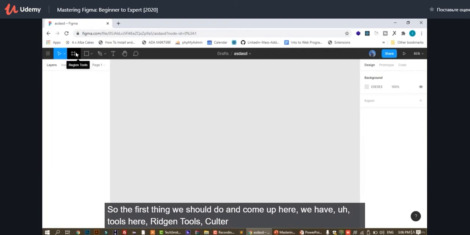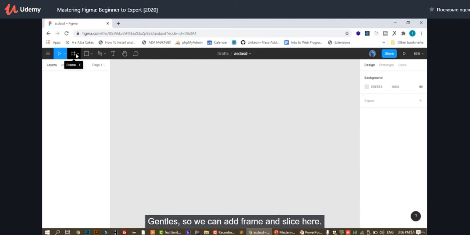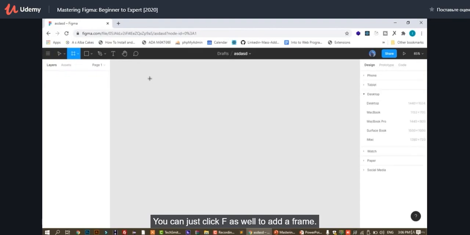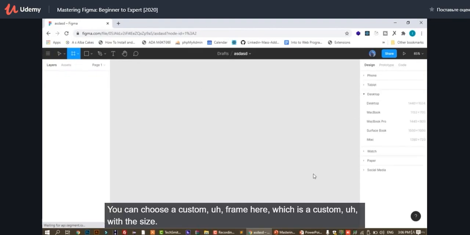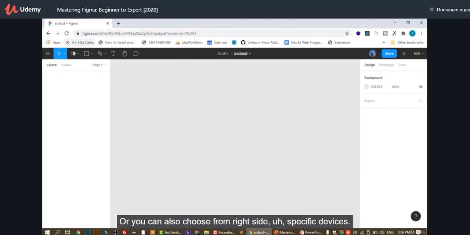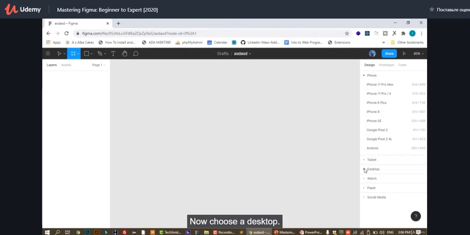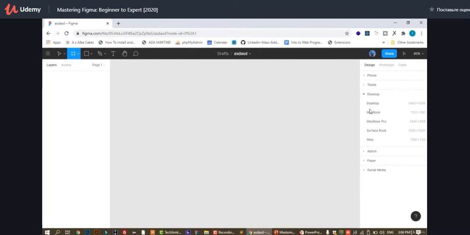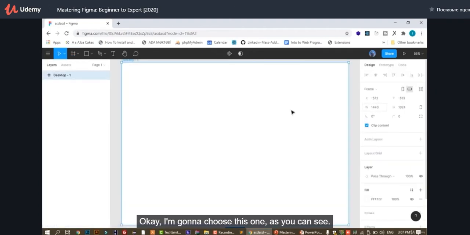So the first thing we should do is come up here. We have tools here, called region tools. So we can add a frame and slice here. You can just press F as well to add a frame. You can choose a custom frame here, with a custom size, or you can choose from specific devices on the right side. I'll choose a desktop. Okay, I'm going to choose this one.